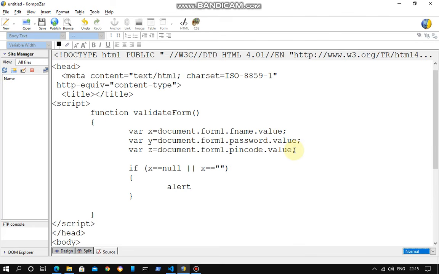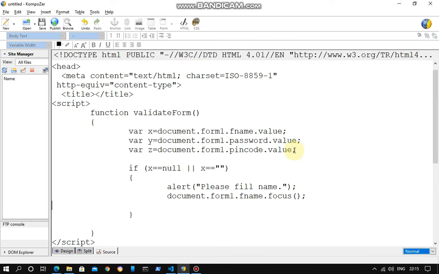In if condition type alert, in alert type that what do you want. Then type document.form1.fname.focus. After that type return false.